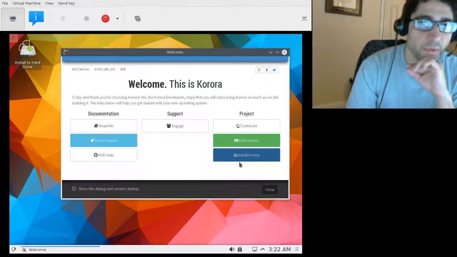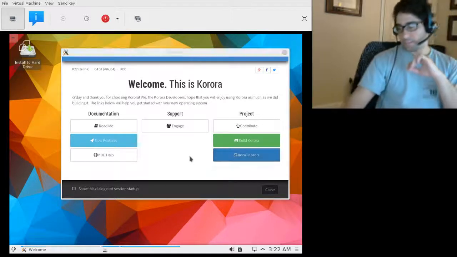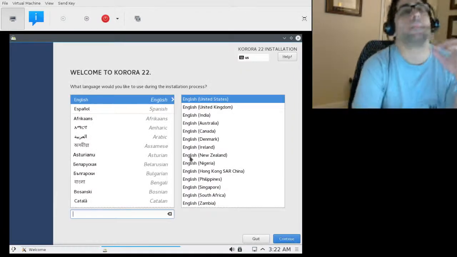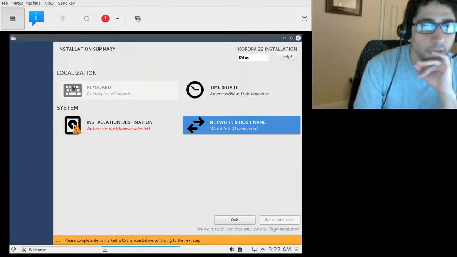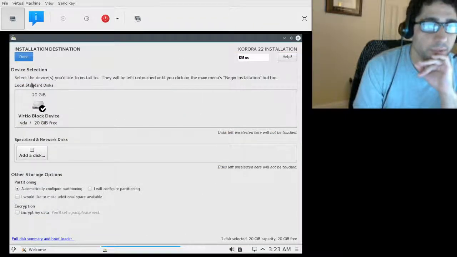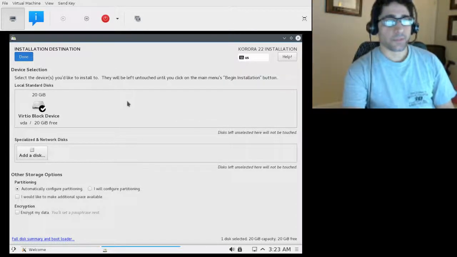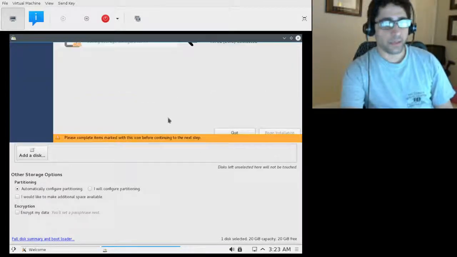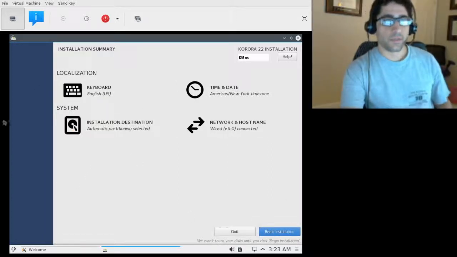And so what I'm going to do is hit install Korora, and that should start. Okay, so English United States, that's good. Alright, so this is fine. Installation will be on the virtual disk, that's fine. So this is the exact same installer that Fedora has, and it's not bad, but it could be better, because you see it's not exactly clear what to do. It's not like the old days where you just hit next, next, next. You just have these things here, and some of them have triangles on them, and it's not really as guided.